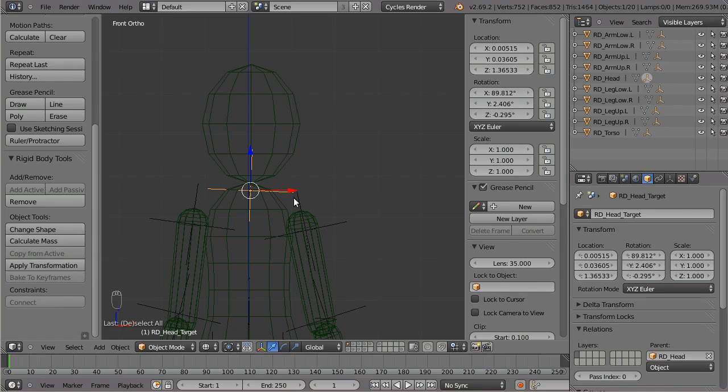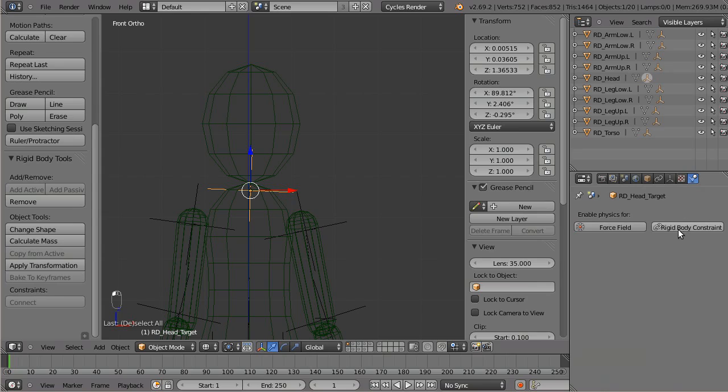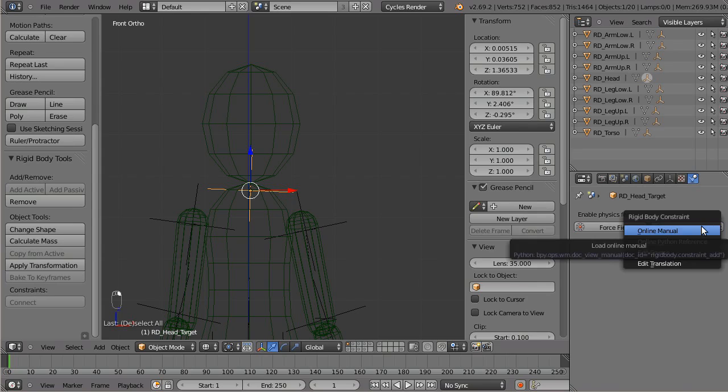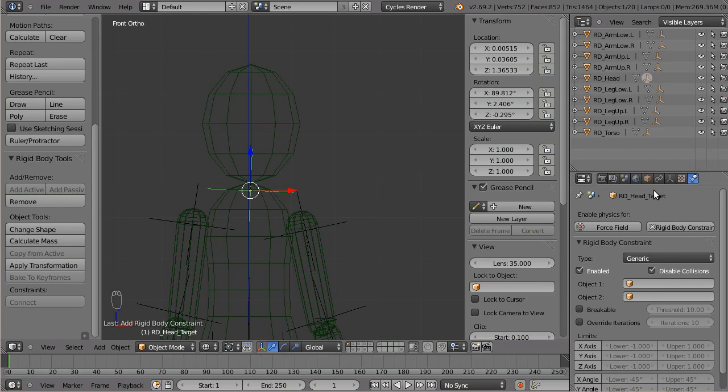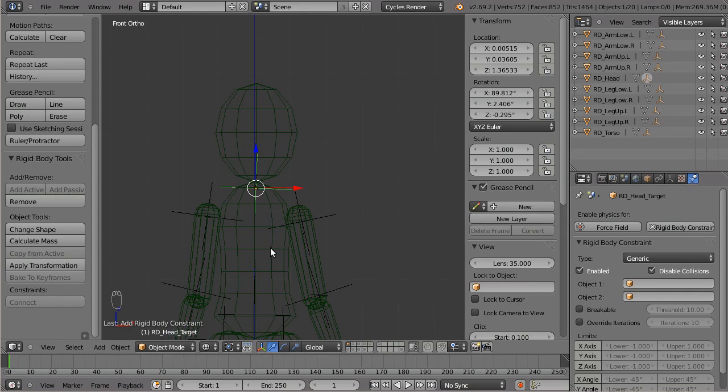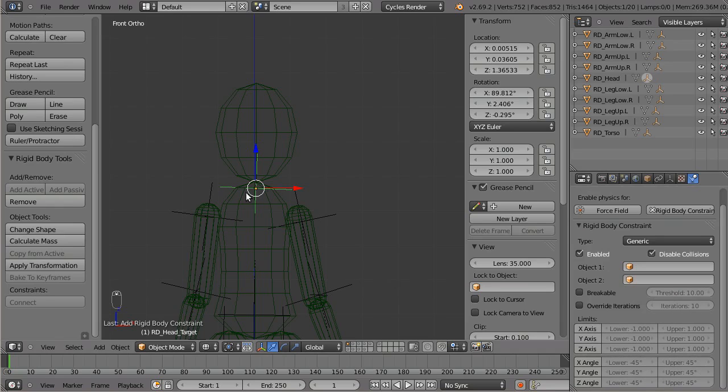I'm gonna select this empty, and then I'm gonna go to the physics panel and click rigid body constraint. And right now you can see we have a type, enabled, disable collisions. I'm going to set the type to generic, and obviously I want to enable this, and I want to disable the collisions between the head and the body. This turns out to be a little bit more stable, and since we can set the limits, we don't really need collisions between those two objects.